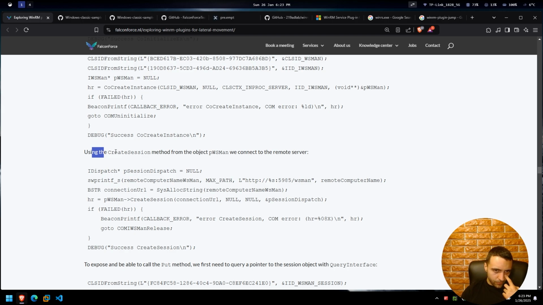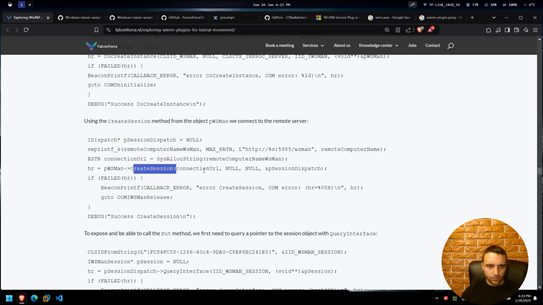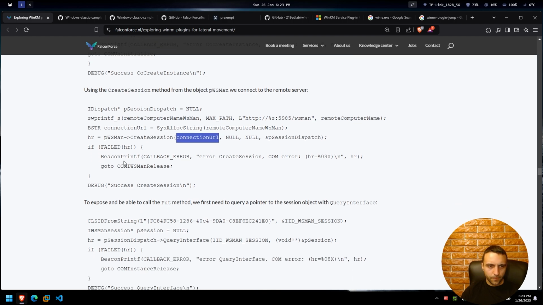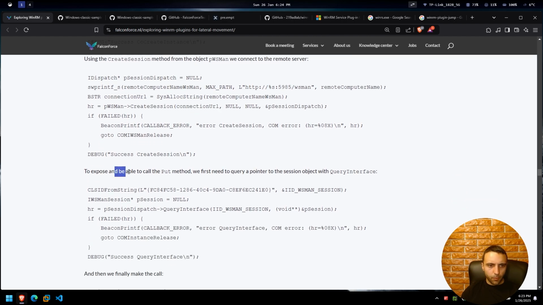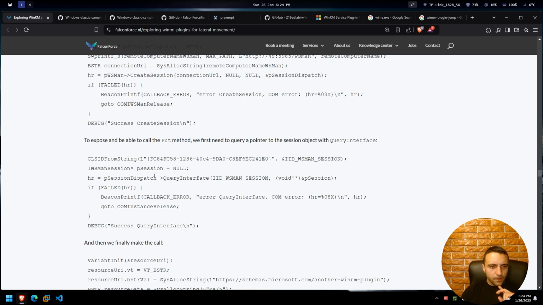Then use the create session method from the object pwsman. We connect to the remote server. There it is. Create session, connection URL, and so on. To expose and to be able to call the pod method, we first need to query a pointer to the session object with query interface.